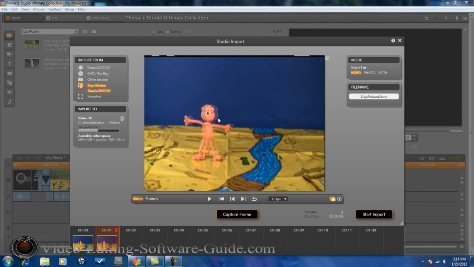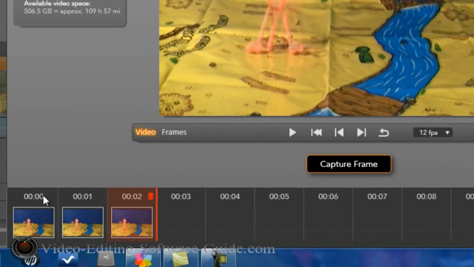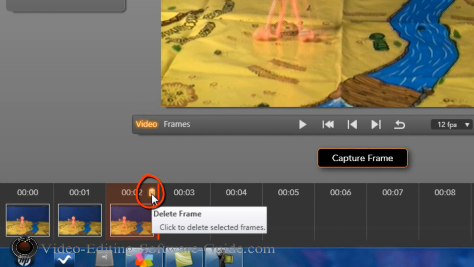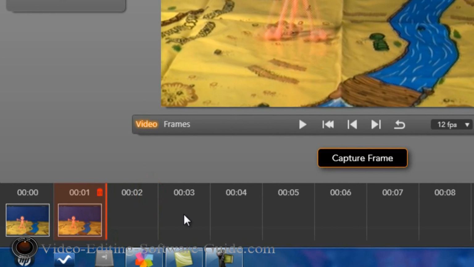Now you can see this is my first frame, and this is my second one. I move the model again, and now you see the third onion skin. I hit capture frame, and it moves it over, and now I have the 3 frames down here. Now, I can click on any of these. If I don't like how it looks, I can click on this one and click delete and remove it.